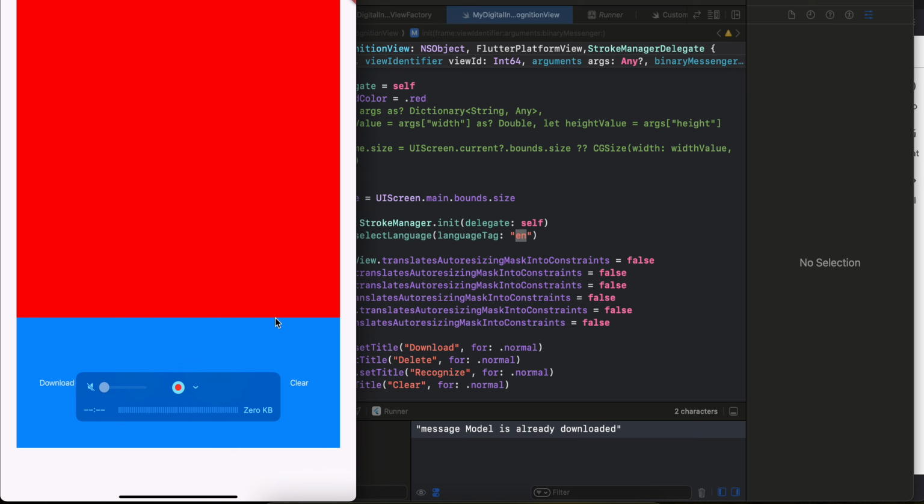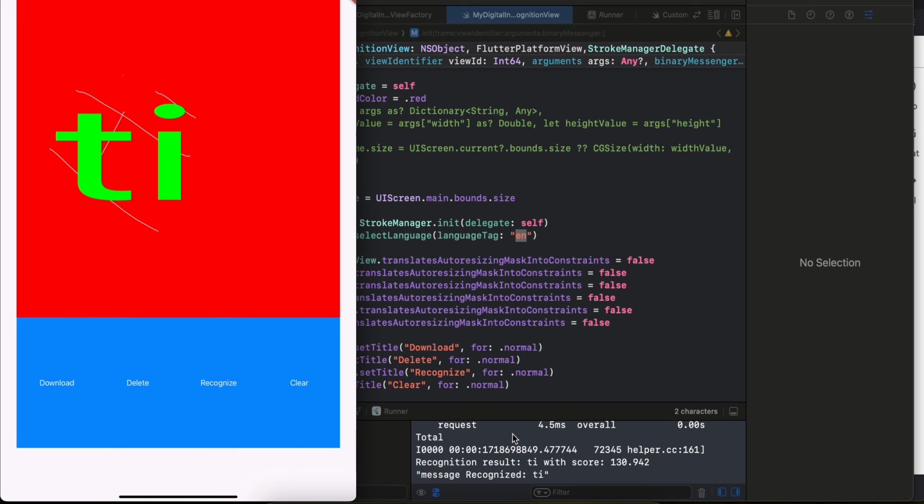If you want, you can add an additional label on the UI and display this particular message, but just to keep things simple, I am avoiding that. I will draw something with my finger. I have written or drawn it as hi, and if I click on recognize, here you can see it didn't recognize it properly. It is saying TI, but it was HI.